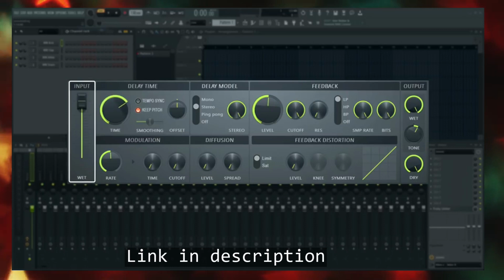The input wet slider determines how much of the input audio is sent into the feedback path. For example, start with this down, then throw it up to affect only the last word or syllable of a vocal. Offset is a Haas effect for the feedback path. We discussed Haas effects in the stereo field video. This makes the echoes from a mono input sound stereo.